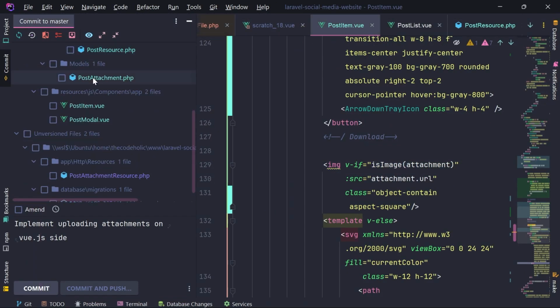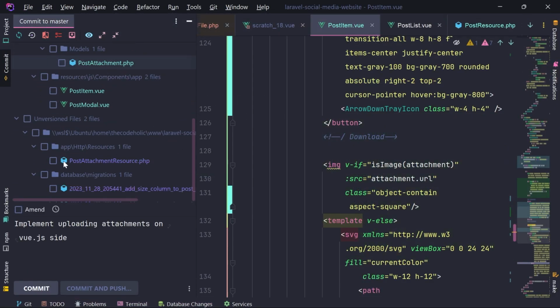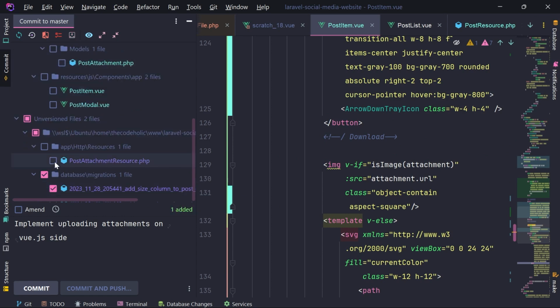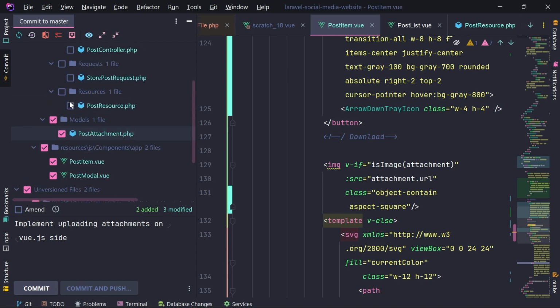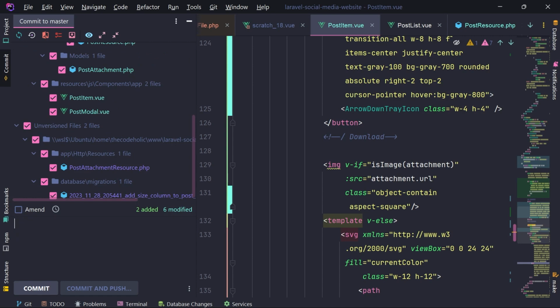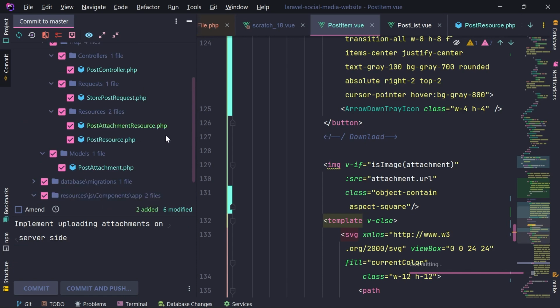And what else do we have? We have the post attachment model modified. We have this post attachment resource, and we also added this size column. So there are new files as well, unversioned files in Git, and then we have obviously the modifications. I'm going to mark everything and let's give it the corresponding commit message: Implement uploading attachments on server side. Let's commit everything.